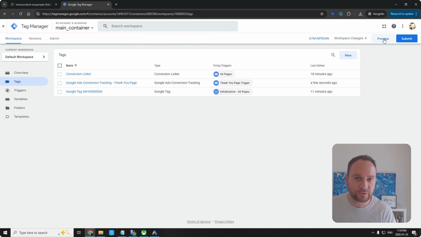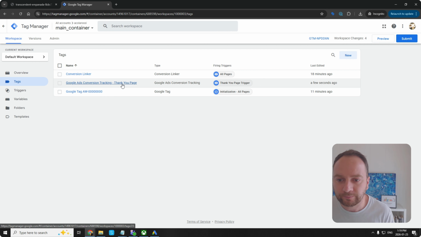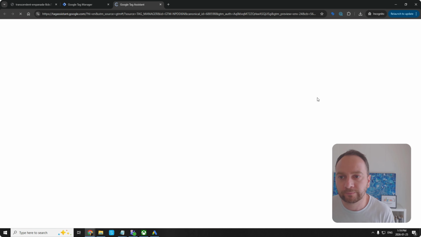This is an example of using not something like page URL, but a data layer variable. Let's say that was pushed by your website, or your developer added a data layer. This is how you use GTM to pick out of it. In this case, we're grabbing the order ID. Okay, let's do a preview.